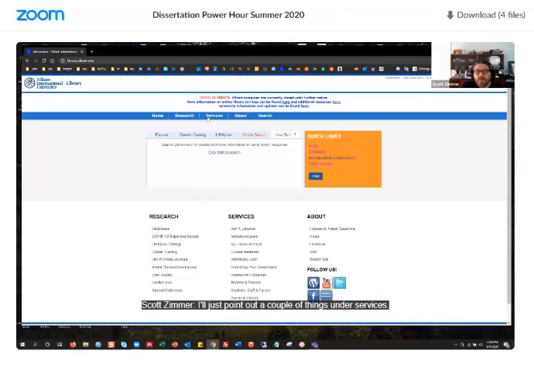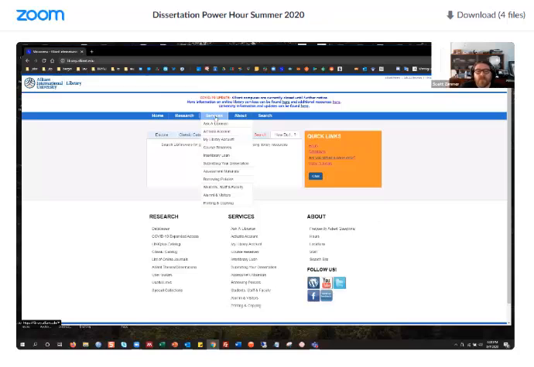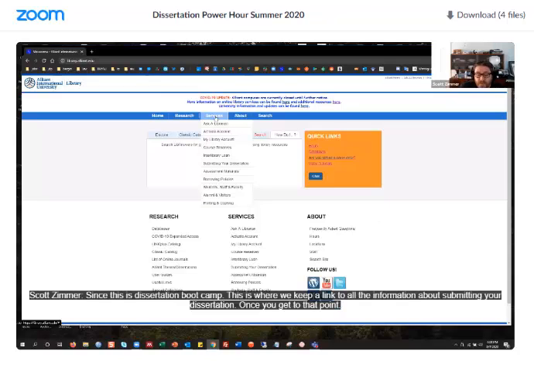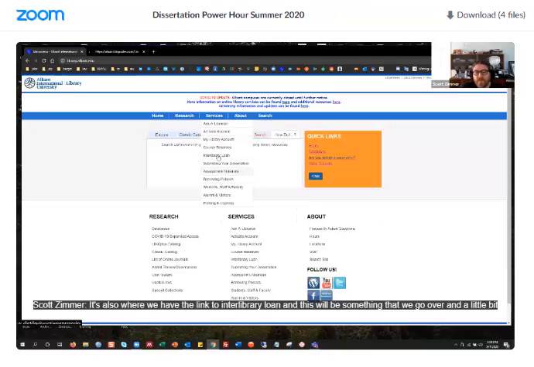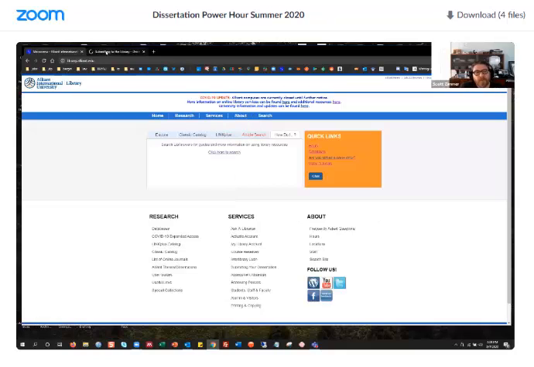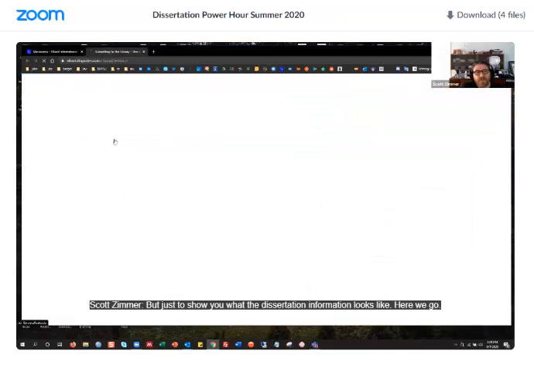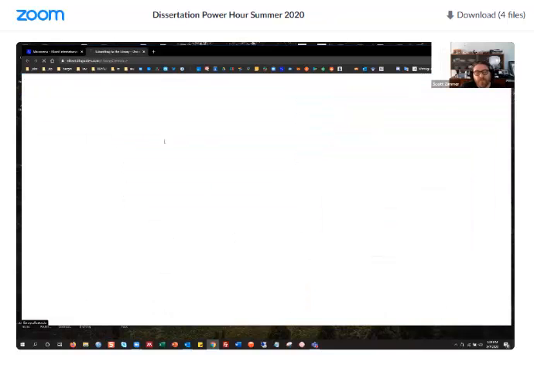All right, let's see other stuff that's handy for you. I'll just point out a couple of things under services. Since this is Dissertation Bootcamp, this is where we keep a link to all the information about submitting your dissertation once you get to that point. It's also where we have the link to Interlibrary Loan, and this will be something that we go over in a little bit. But just to show you what the dissertation information looks like, here we go.